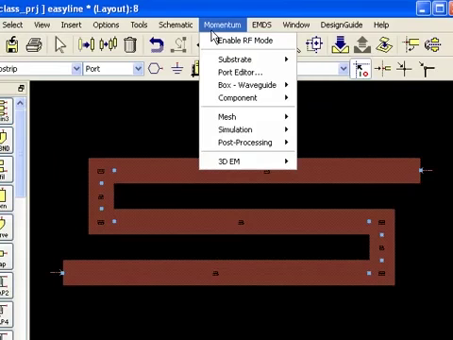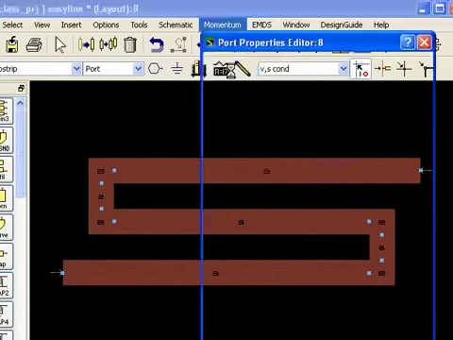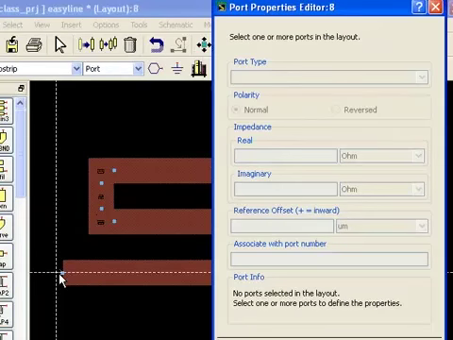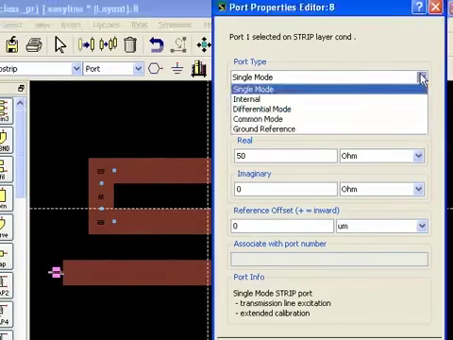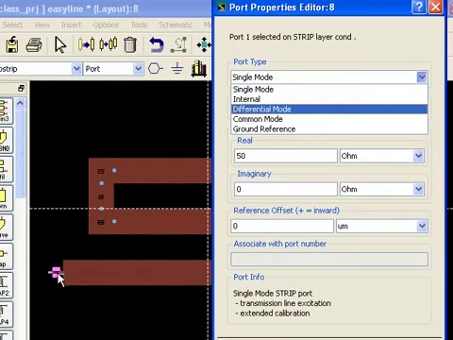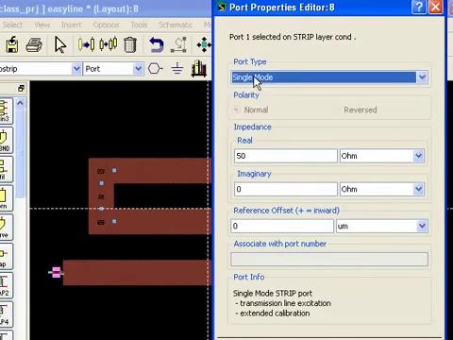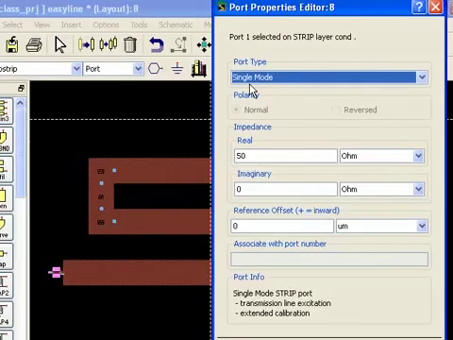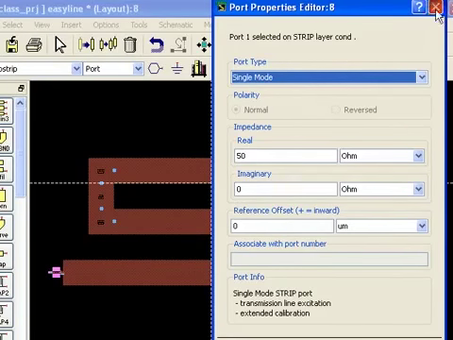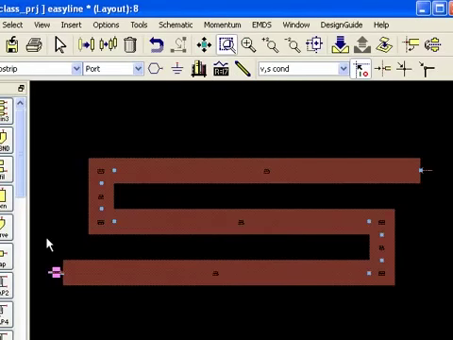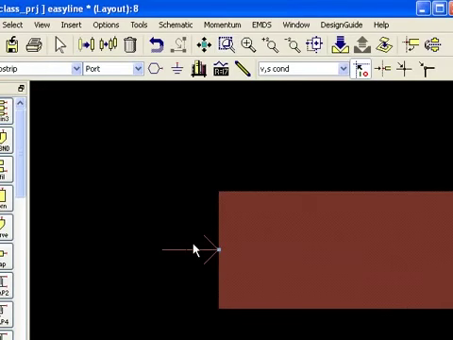Now the next step will be to have our ports defined using this port editor, and I've already used this icon here to insert ports 1 and port 2. Here in the port editor you can select the port, and then it will allow you to define that type, internal, which would be if it was internal to the structure, or these other modes. We're going to use single mode, which happens to be the default, so you don't really have to set it. You can change the impedance as you see here.